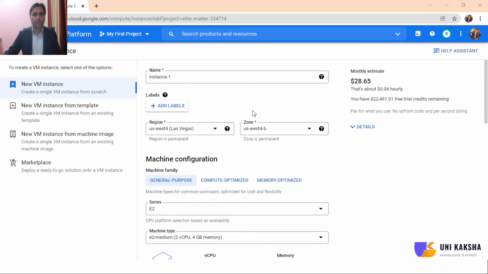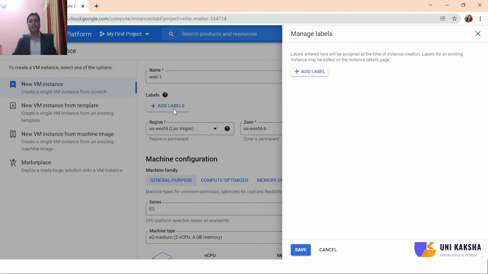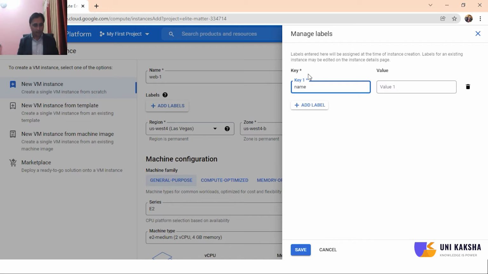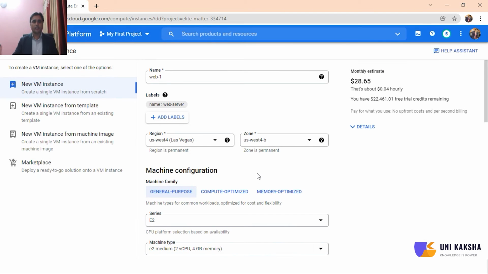So friends, you can define the name. By default it will give you instance-1. You can give it any name, like this, the name web1, right? And my dear friends, you can see the monthly cost of this instance, right? Labels are the same thing as tags in AWS, right? You can add a label, just like that. Name, I said web server. This is not mandatory, but if you want to assign one, you can do it, correct?